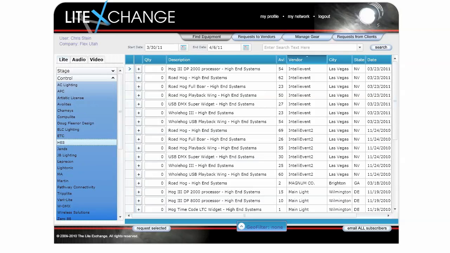Here we are on Production Exchange's website. We're searching under high-end consoles, and we're looking for these consoles from the 30th of March to the 6th of April. We can see all of our competitors have their inventory availability up there, and we need to change that to make sure our potential clients see our availability also.